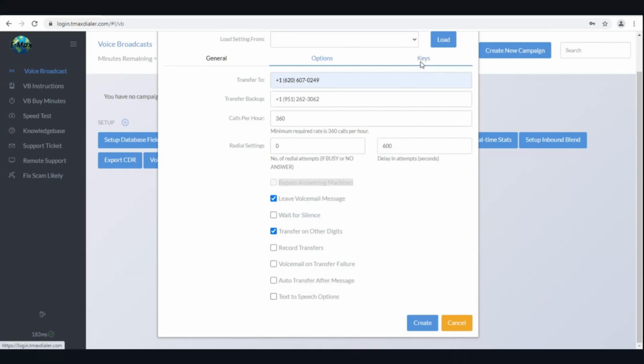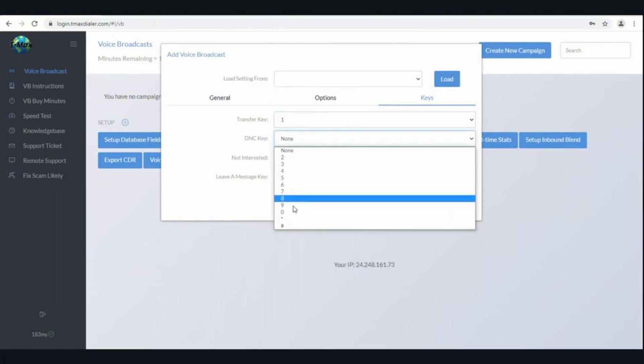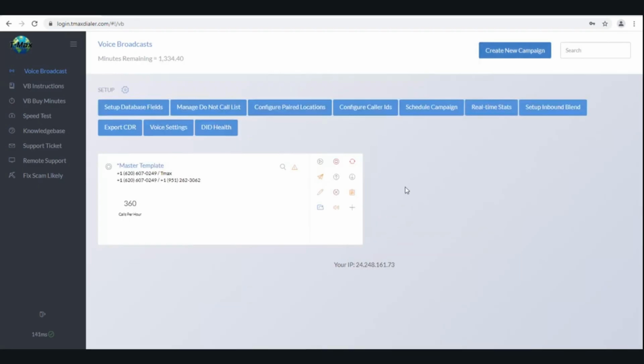Now click the Keys tab. Assign your transfer, DNC, not interested, and leave a message key. You can assign all or just one. Then push the Create button. Now that you have made a master campaign to copy from, we are ready to make a dialing campaign.